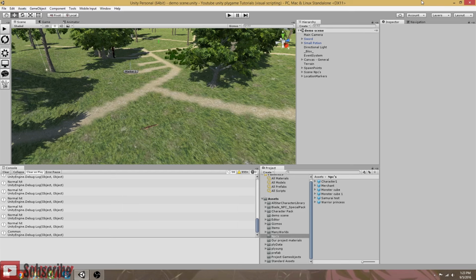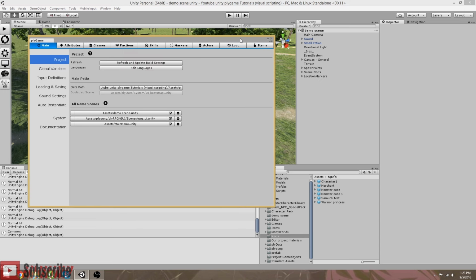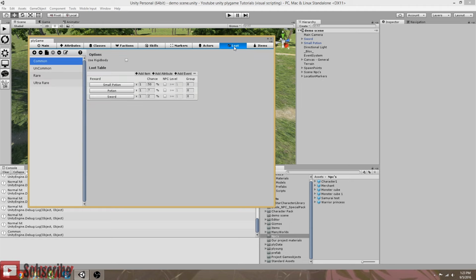Hey everybody, Xdesign 101 here, and today we're going to be taking a look at the loot section of Plygame. So let's just open up our Plygame main editor, go into our loot tab here.